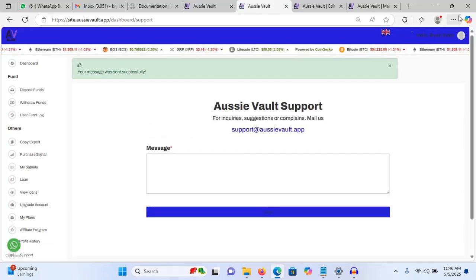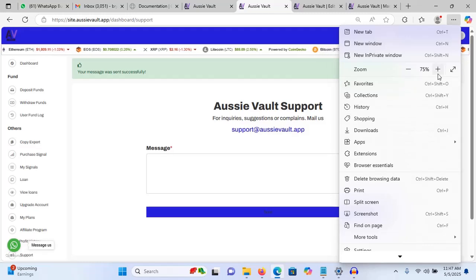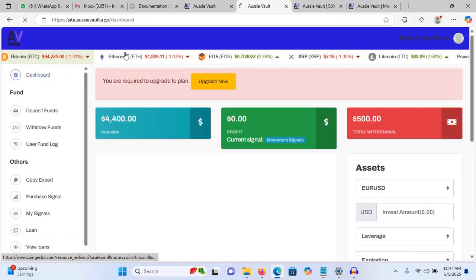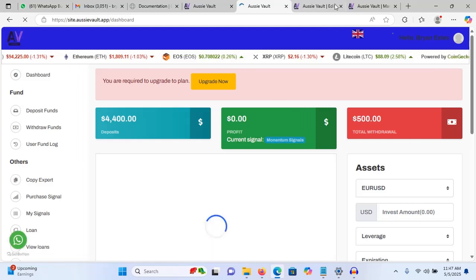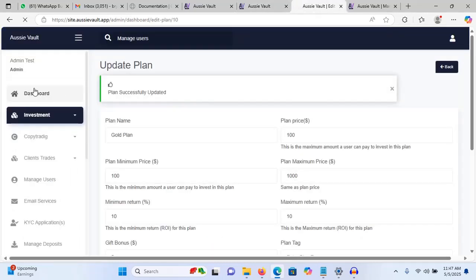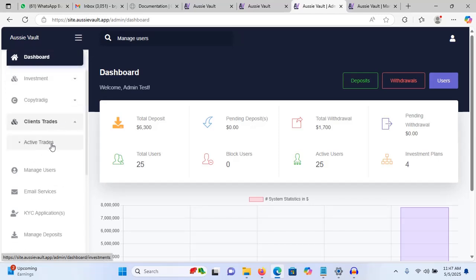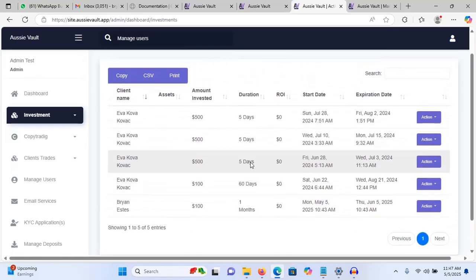Now let me maximize it back. So basically this is how this broker website, broker script works. Every other thing you need to know about the admin, I've covered almost everything. We've done investment, copy trading. You can also see clients' trades here, all of the trades that we have initiated.